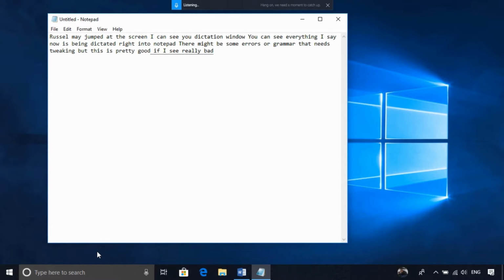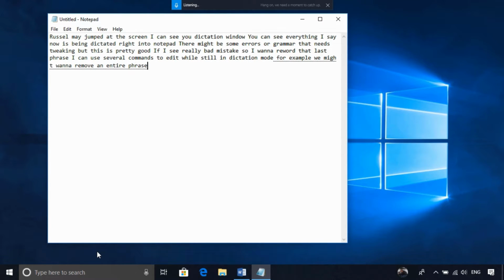If I see really bad mistakes, or I want to reword the last phrase, I can use several commands to edit while still in dictation mode. For example, we might want to remove an entire phrase. Delete that. I can now dictate a new phrase. Select the last two words. Statement. Select reword. Change. Stop dictating.